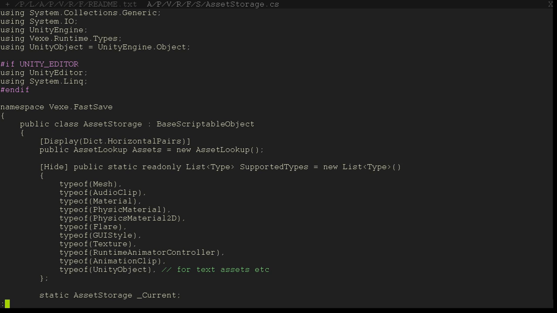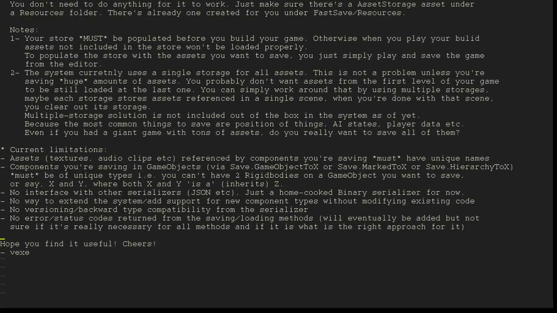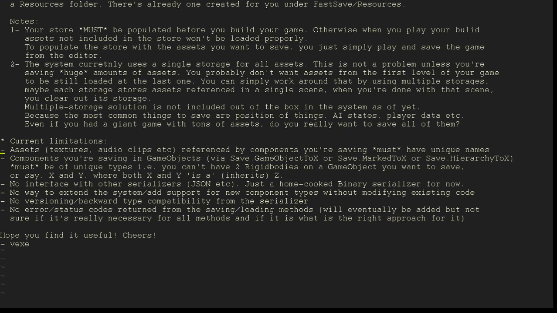Yeah. Asset storage. Yeah, so that's about it. I should go over the other test scenes. Let me just go over these limitations here.